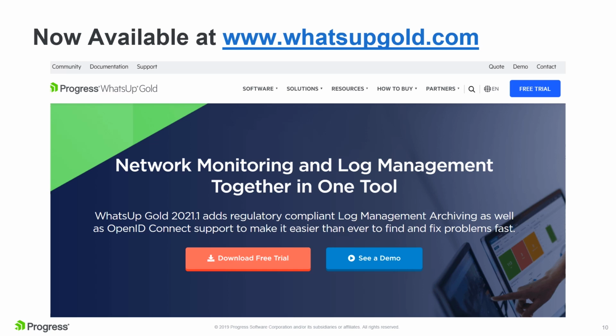There's also a live demo. You can check it out. It's interactive. It's read-only, but you can take a look at what it looks like and take a look at some of the items we just saw with the log management functionality.